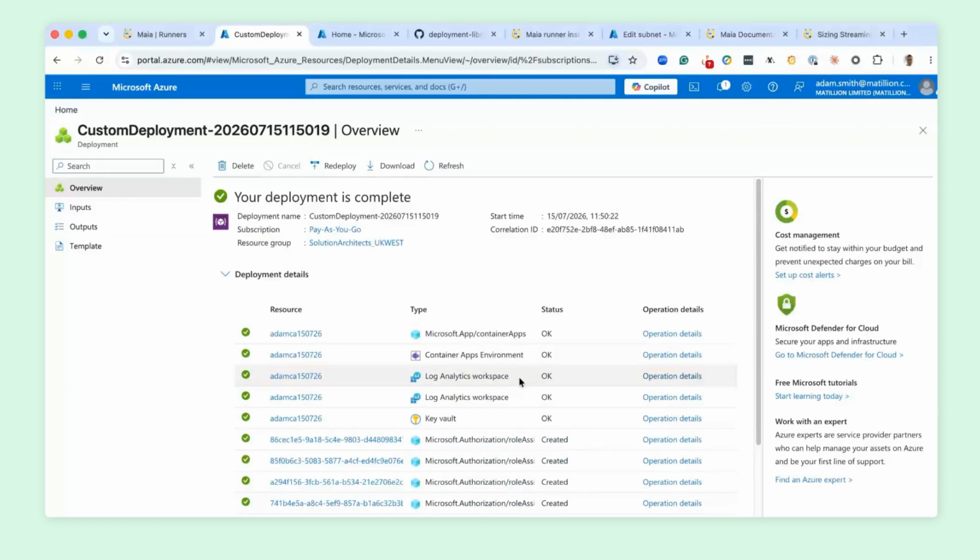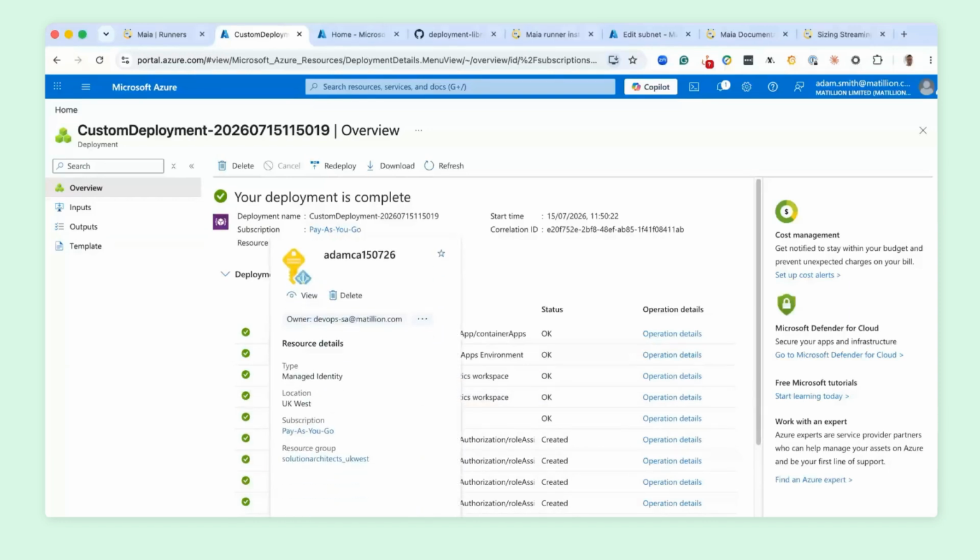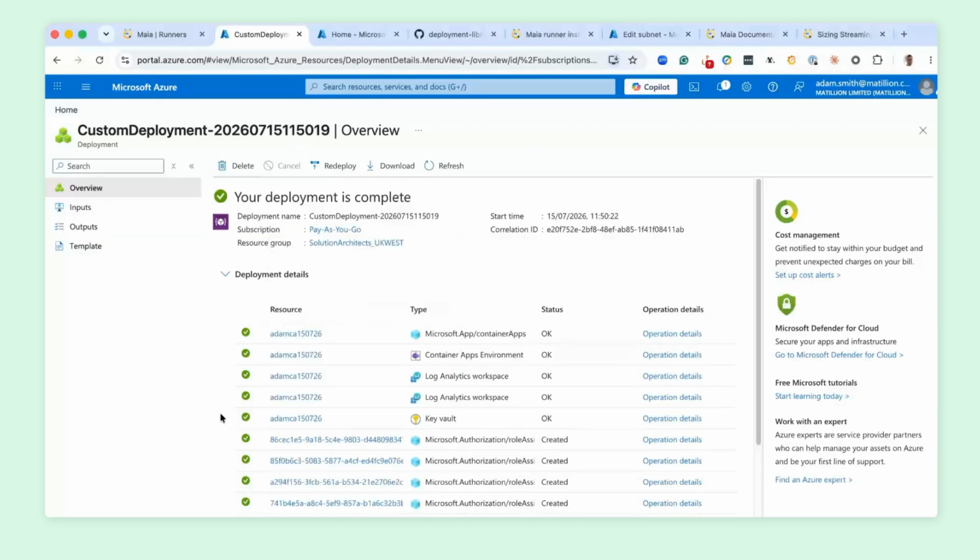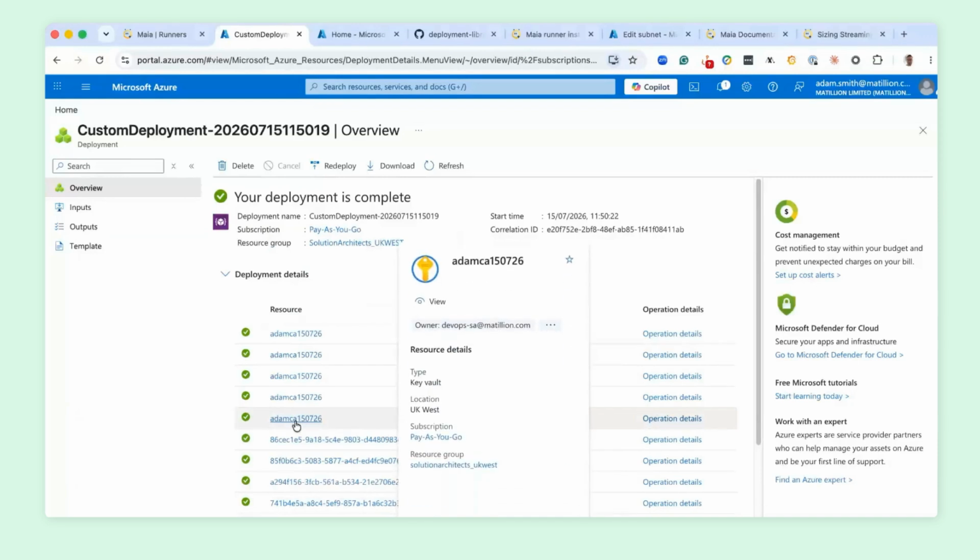So this is one of the places you can look at the logs which are related to the container app installation. And we've also got a managed identity, which you can use for managing access to different resources which the container app needs to access, as well as your key vault, which can store your different secret credentials within.